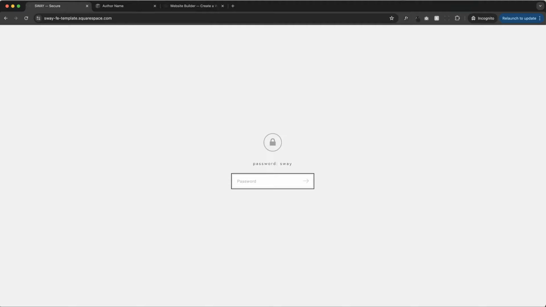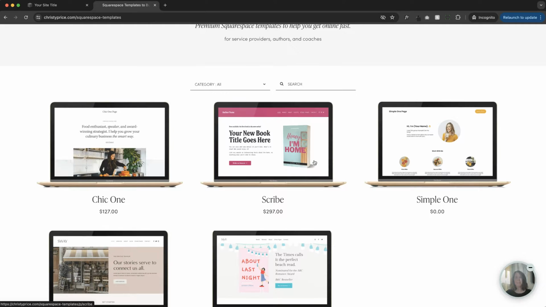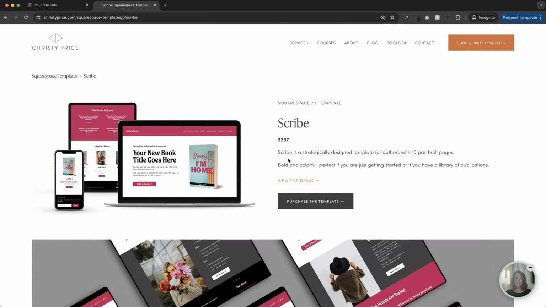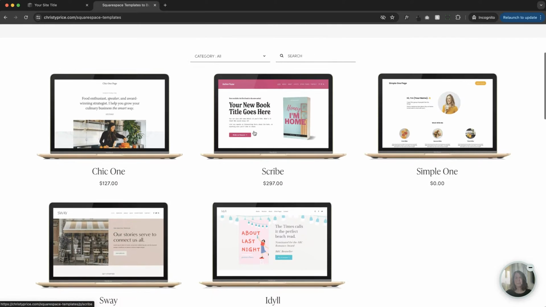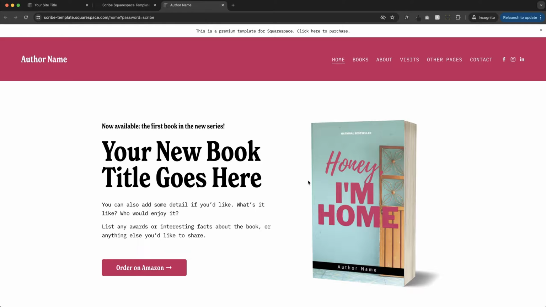You can see this with my Squarespace templates. So if we look at my website template shop, I don't pay for hosting for these templates. I just extend my trial every 6 months. So if you click on one of my templates and you view the demo, you'll see that I have in the URL, I've added ?password=scribe. So these are password protected trial sites. I'm not paying for hosting for these because I don't need them to be live. I just need somebody to be able to look at the template and see if it's something that they want.